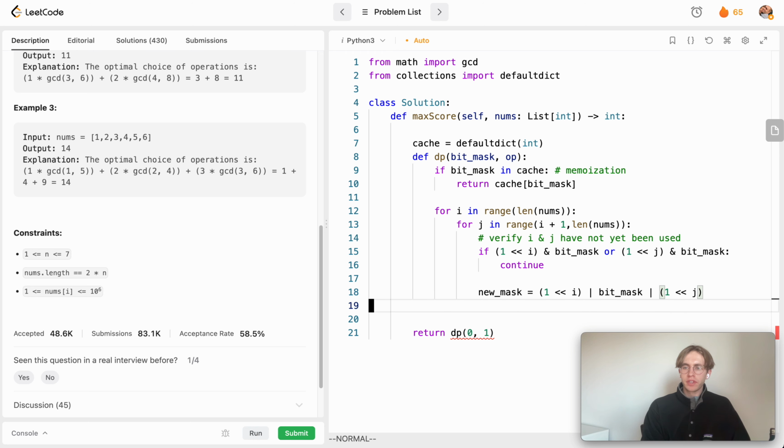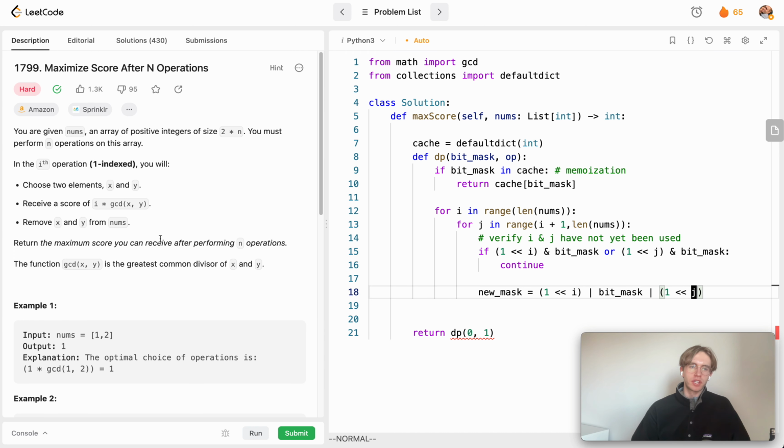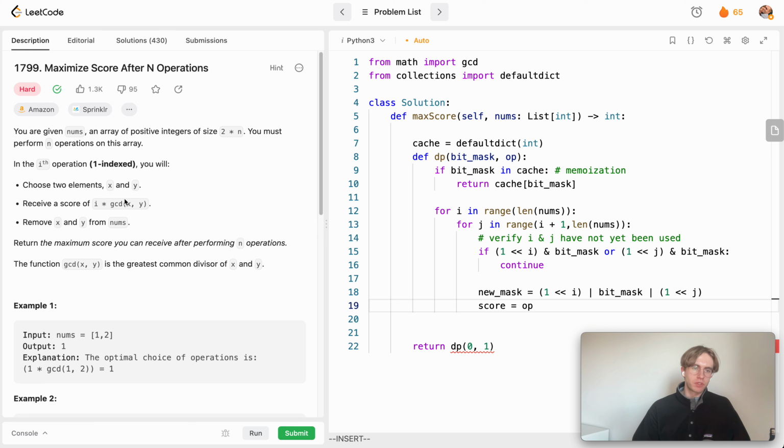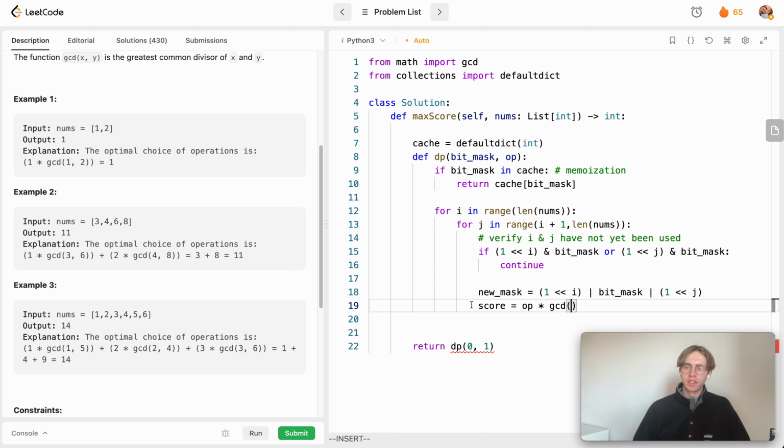Okay, and so from here, we're going to want to actually calculate our score that we received by having this new masking. And so it's just going to be, say score, and it's going to be set to our operation, since we want to multiply it by I, multiplied by our greatest common denominator of the number at index I and j. So we just use our nums array at I and nums at j.